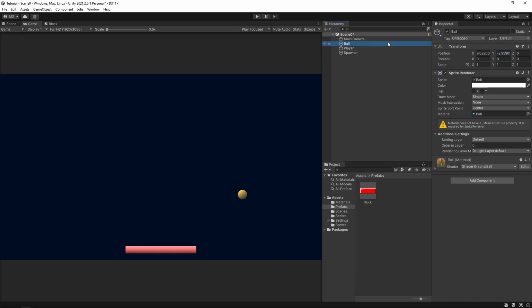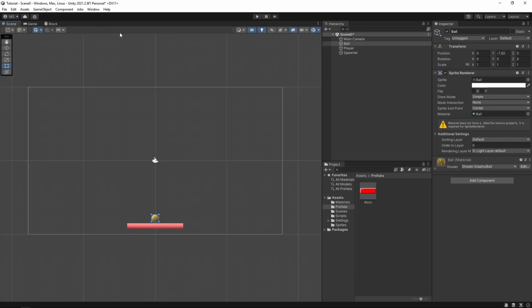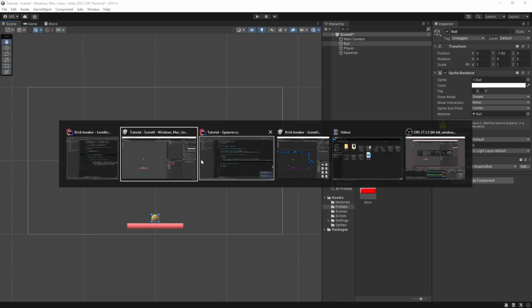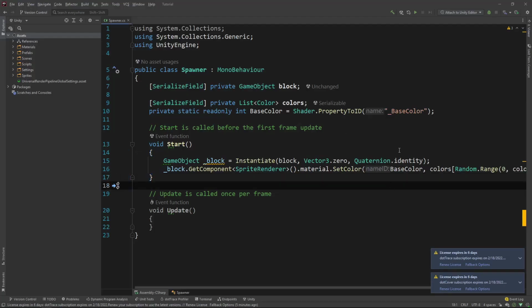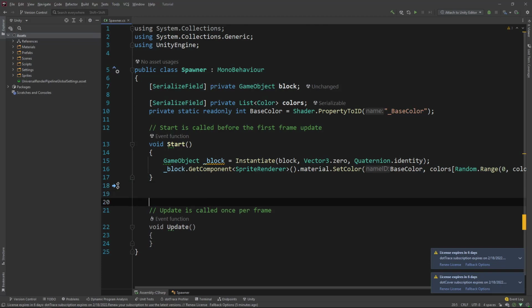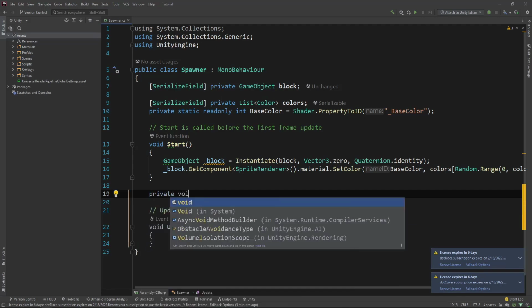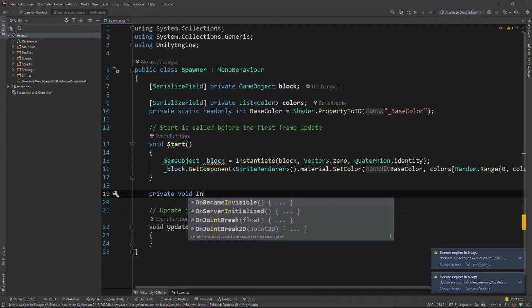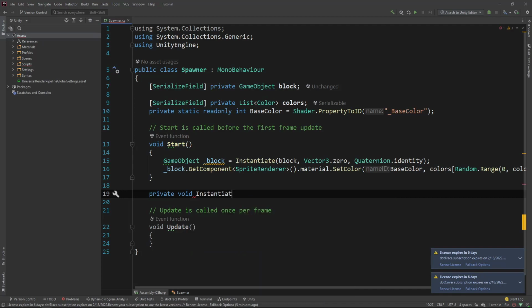We do the same thing for the ball. Set this to 0 and something like this for now. We'll set it later once we add physics. Now we will add into our script how to instantiate multiple blocks. So let's create another function for that and call it private void instantiate blocks.